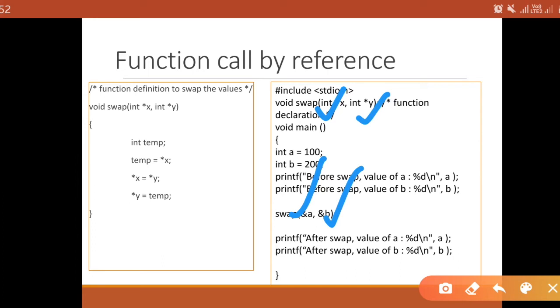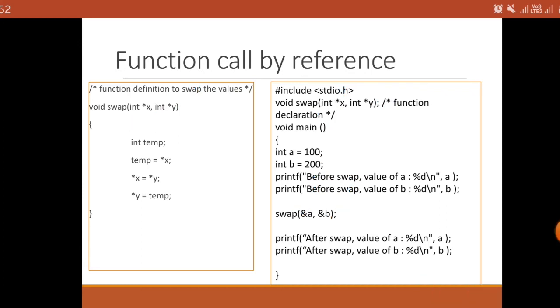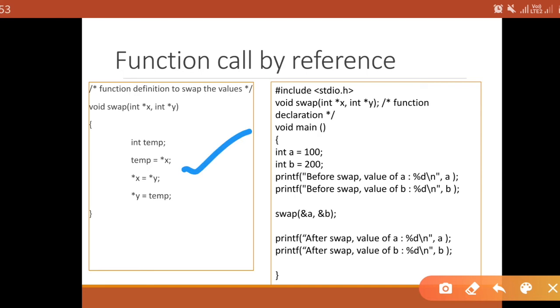Now assume the address of a is 2000 and the address of b is 4000. So x contains 2000 and y contains 4000, because they store the addresses of other variables. What do we mean by star x? Star x means the value at 2000. What is the value at 2000? 100. So 100 will be copied into the temporary variable. After that, star x equal to star y means the value at 4000 will be stored at the value at 2000.